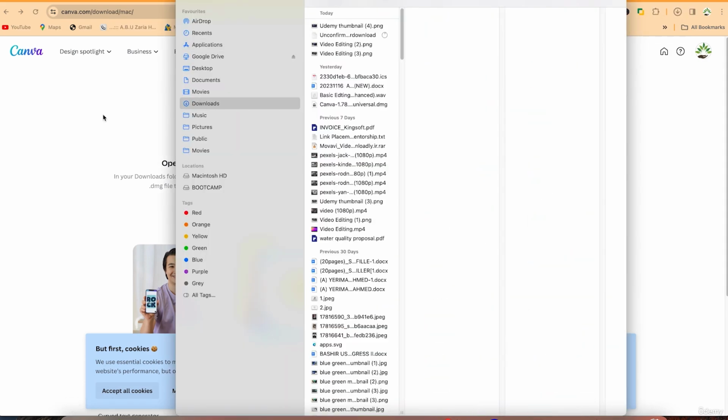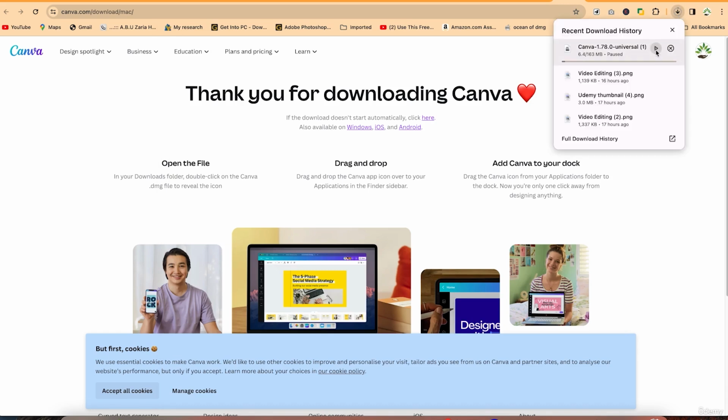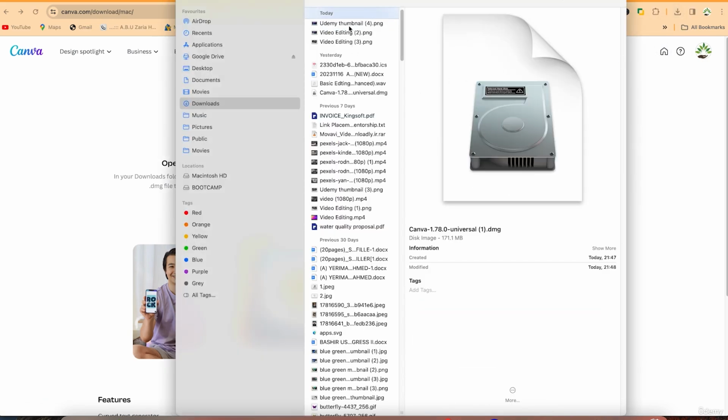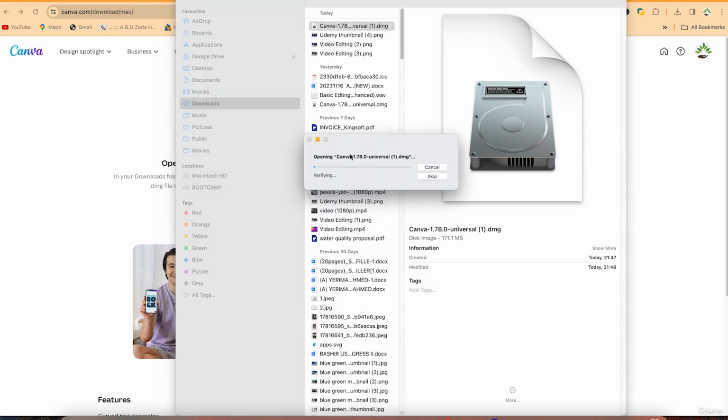I've just downloaded mine, so you can just go ahead and click to download, and you can see it over here. It's downloading, and it's just 163 megabytes. The installation is pretty simple as well, so you have the desktop version of Canva. Right now you can see it has finished downloading. You can click on this folder and it will bring you to where you have it. You can double click to start the installation process.